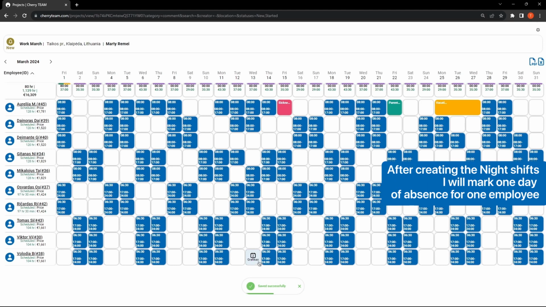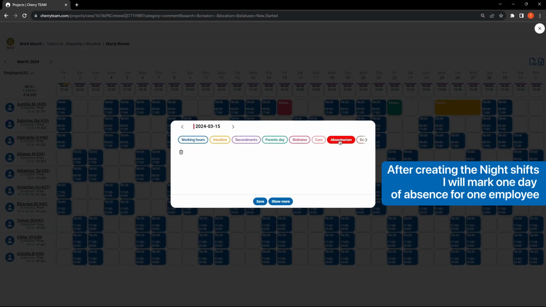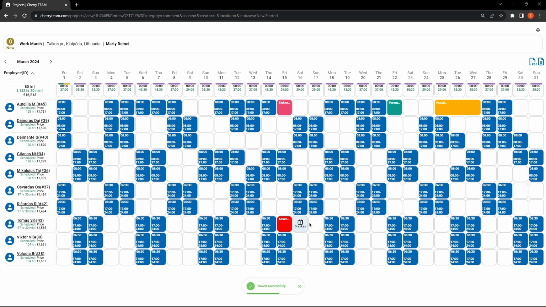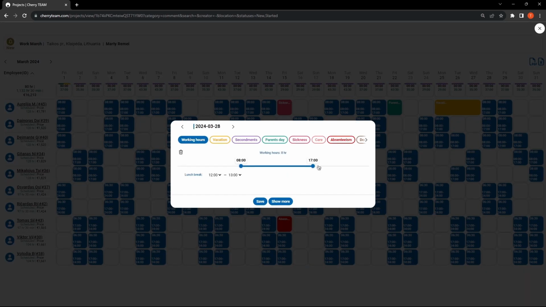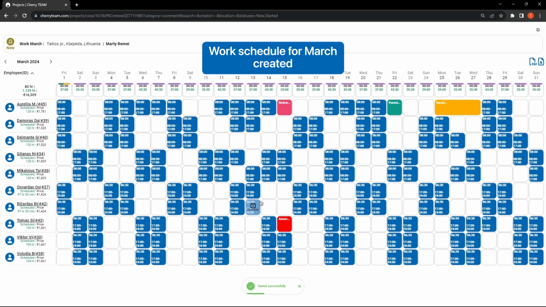Now that the night shifts are created, I'll also set that one of the employees has been absent for no reason, and we'll have to make up the missed shift. And that's the work schedule for March.